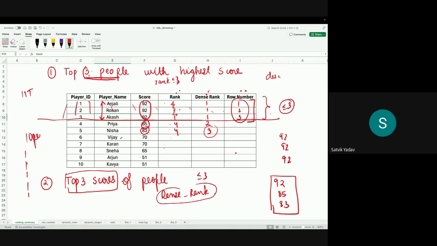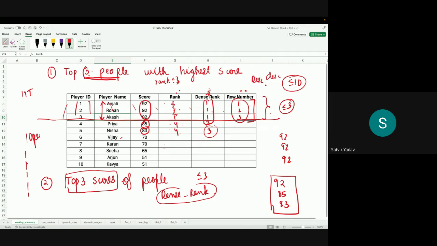Can you get them using dense rank? If there are duplicates, we can assign a unique number and from that we get to know. Yes, I can assign a unique number and then I can say where it is less than or equal to 10. Correct? So I will sort the data in descending order and then I will use row number.